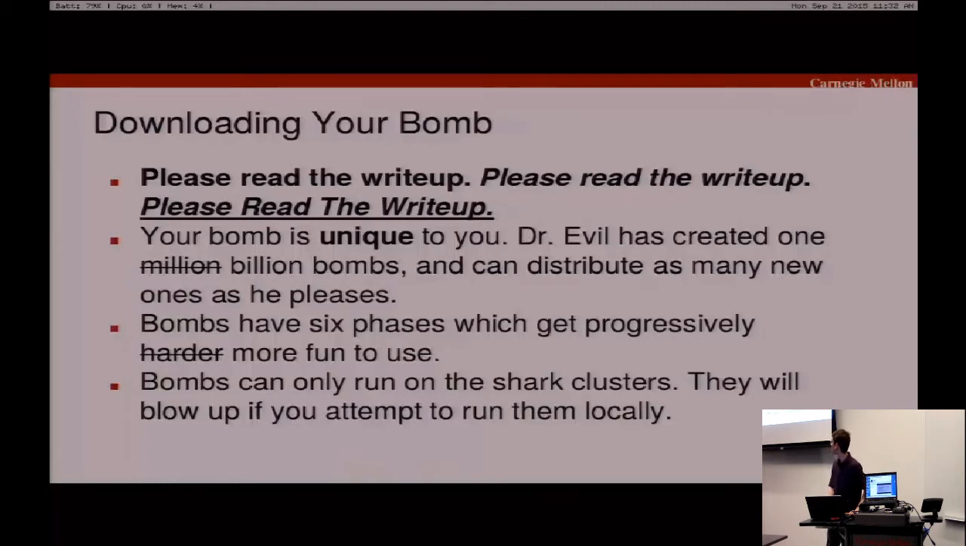There are 6 phases in this bomb. They get progressively more fun. And you can only run these on the Shark machines. Do not try running the bomb on a non-Shark machine. It will not work. It will blow up. You will lose points. Please read the write-up before you start.